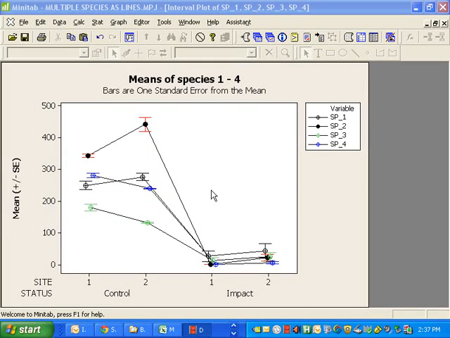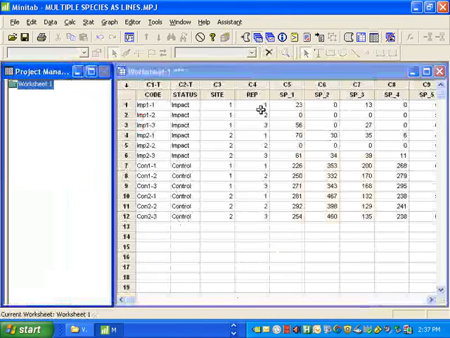In this short video, I'm going to illustrate how to draw a graph like this in Minitab, a graph that has several Y variables plotted on the same panel. So let's start by looking at the data.